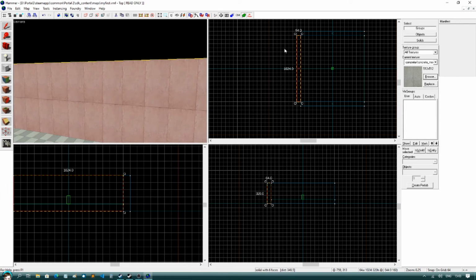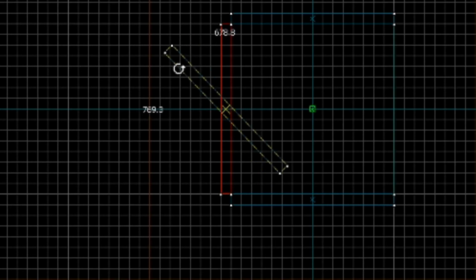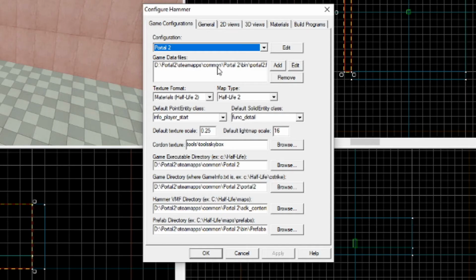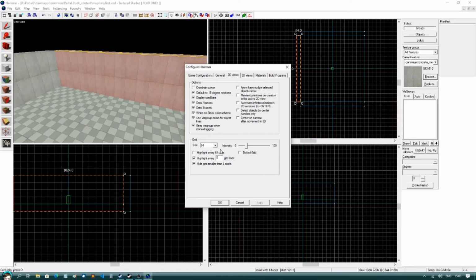Now, if for whatever reason it's not snapped, so this is technically snapping, it's not moving around freely, it's snapping every 15 degrees. If for whatever reason it's not doing that, what you can do is select Tools, Options, hit 2D Views, and then select Default to 15-degree rotation. Now hit Apply, hit OK.